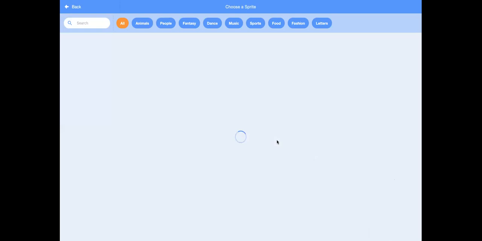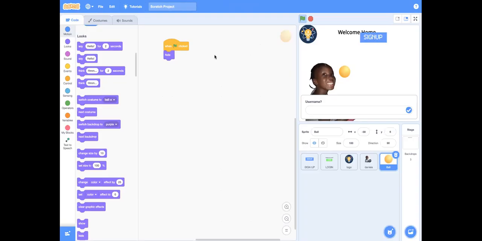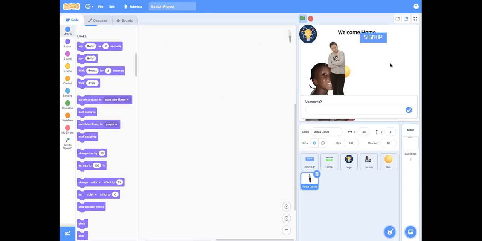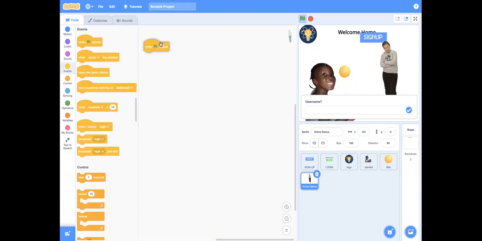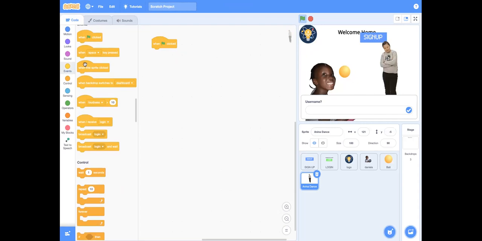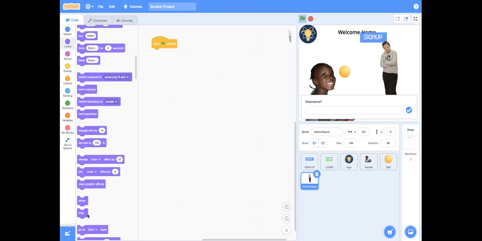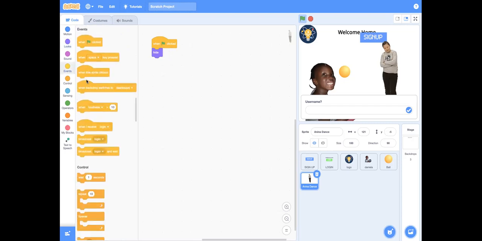Let me even add other sprites here. Even Anina should be hidden. So even Anina, if I wanted Anina to be in my project, when green flag is clicked, they should be hidden. So I go to looks and I hide them. But then I say, when I receive success, they show up, and now they can start playing.